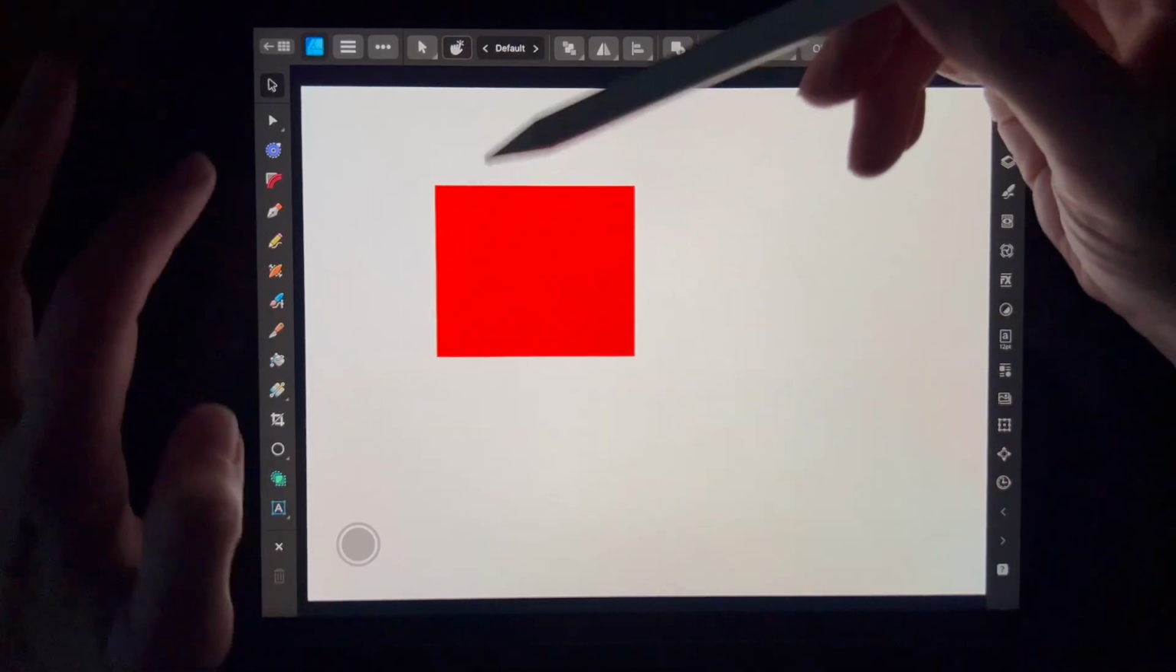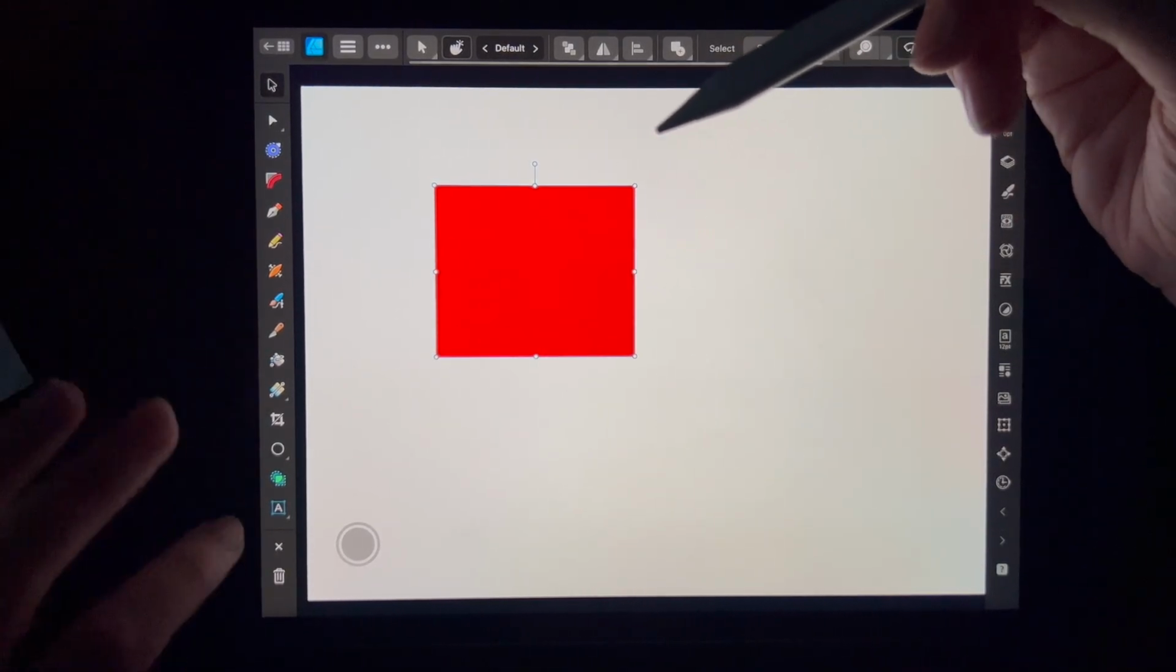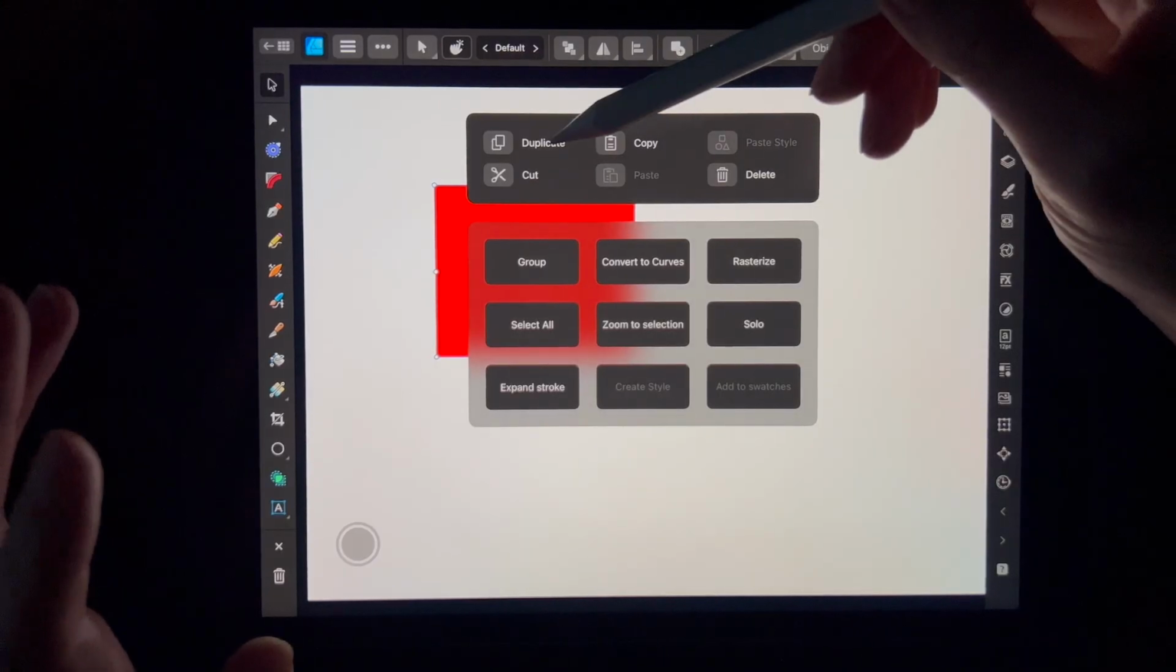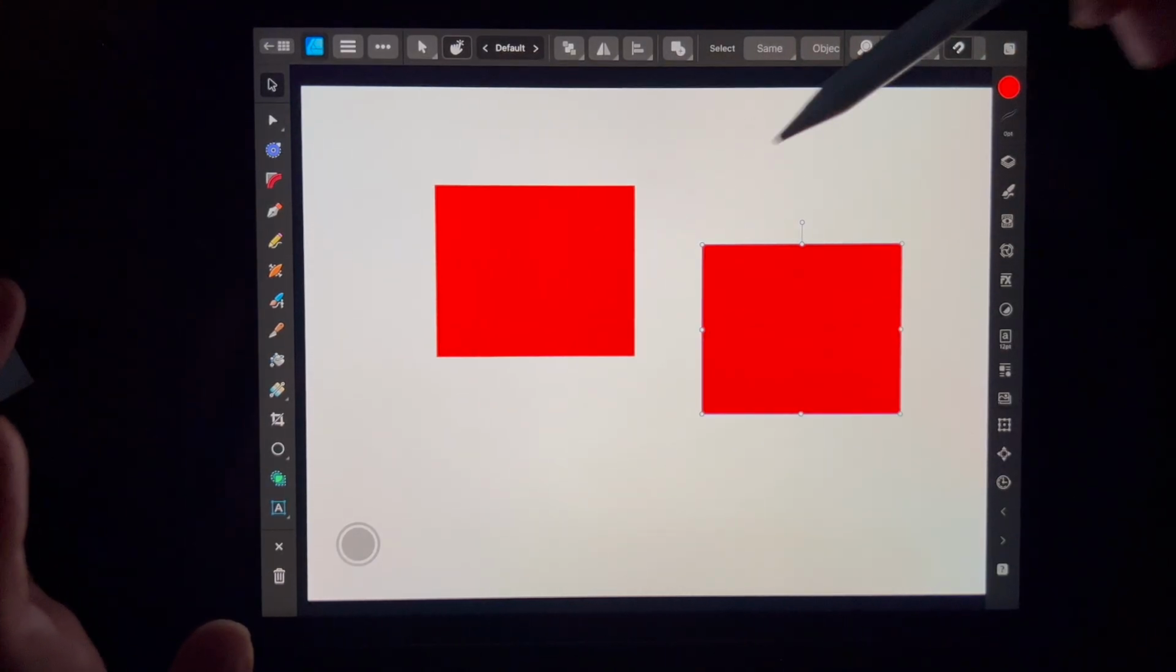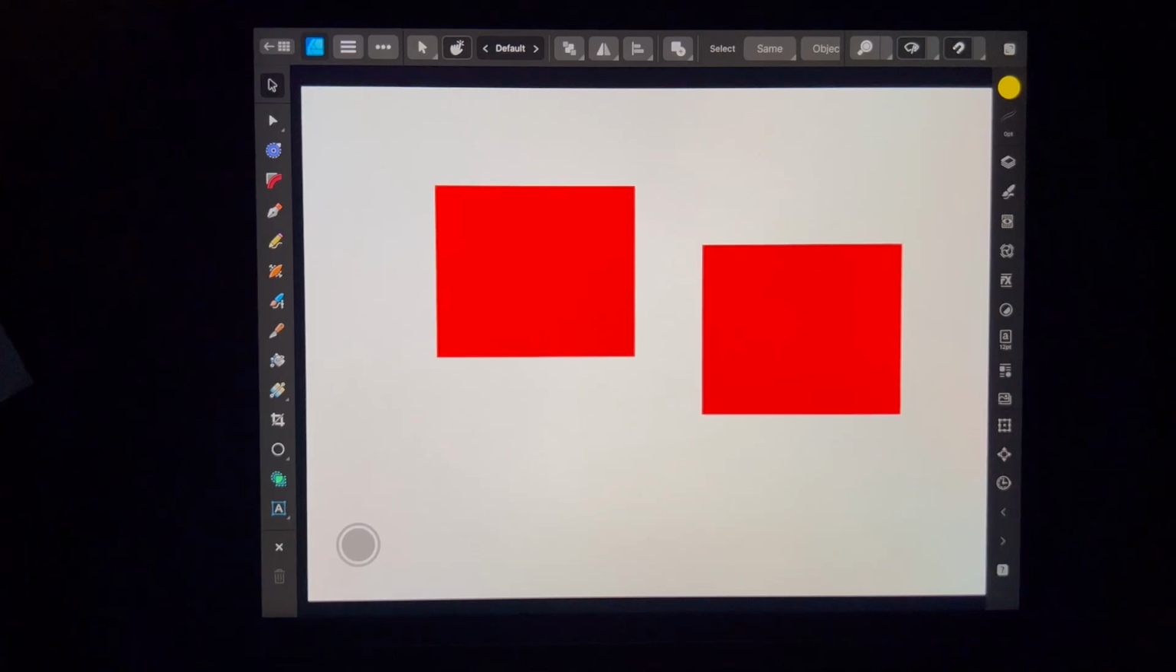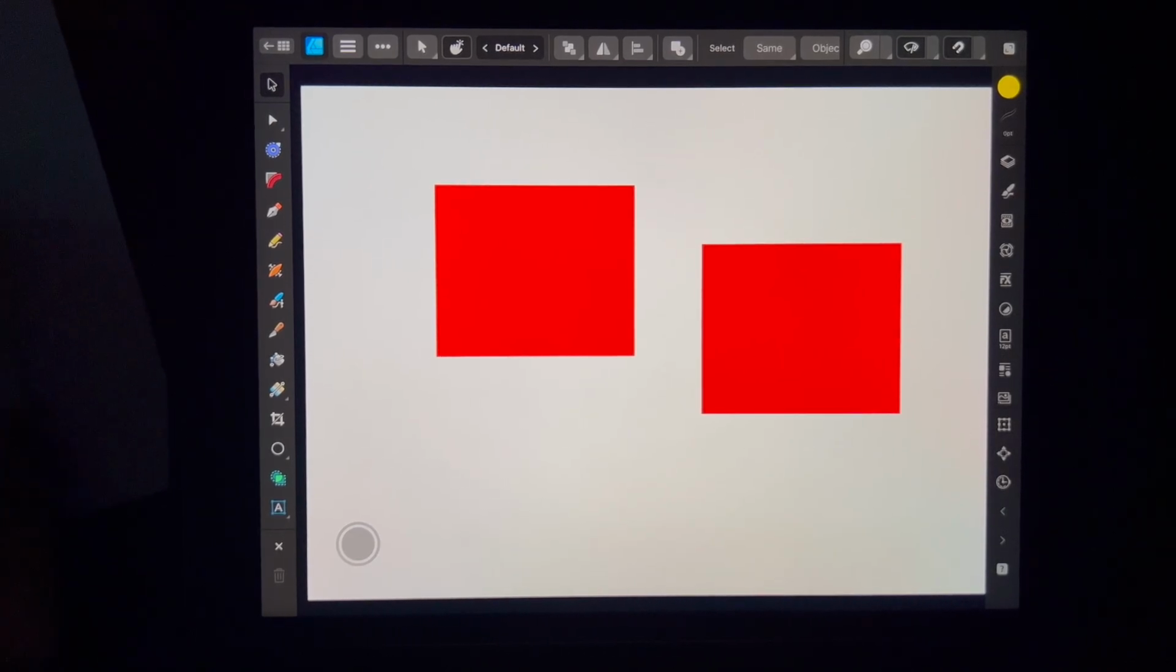And so you can duplicate. Let me demonstrate that. Duplicate, and you have your duplicate. And so that is that quick menu.